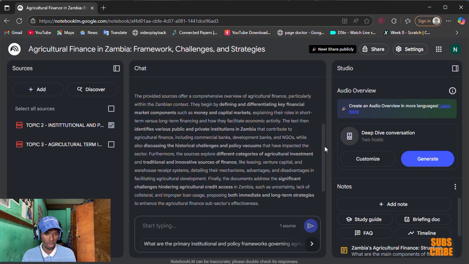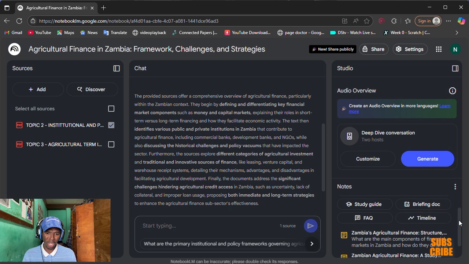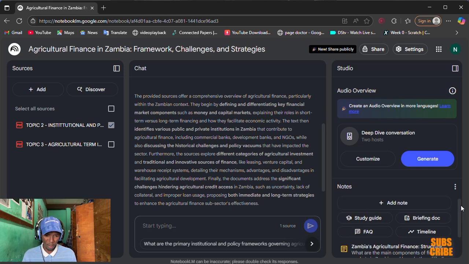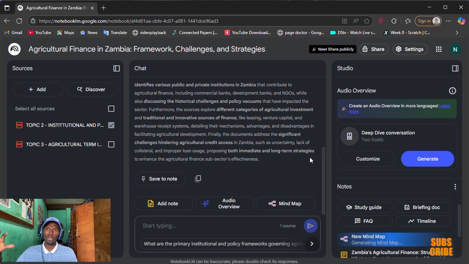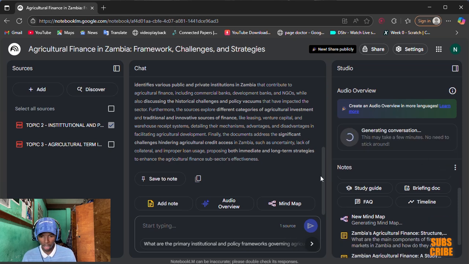And the other thing I wanted to show you guys is that it's able to create some sort of map that helps you to visualize how concepts are connected within the source of information that you've uploaded. So as it's creating a mind map, I can also create an audio podcast.